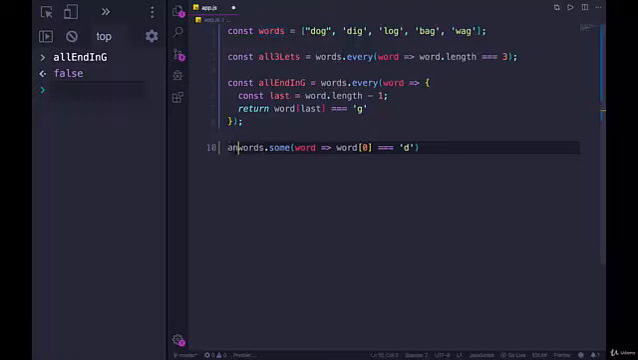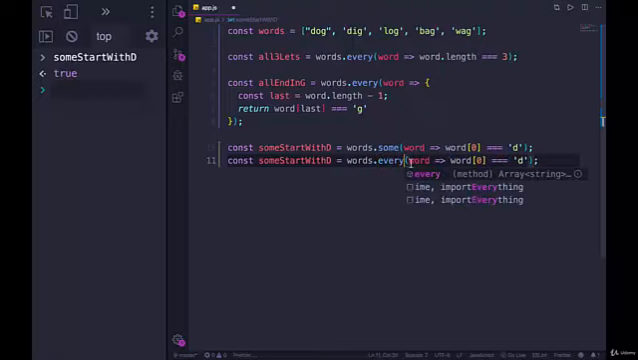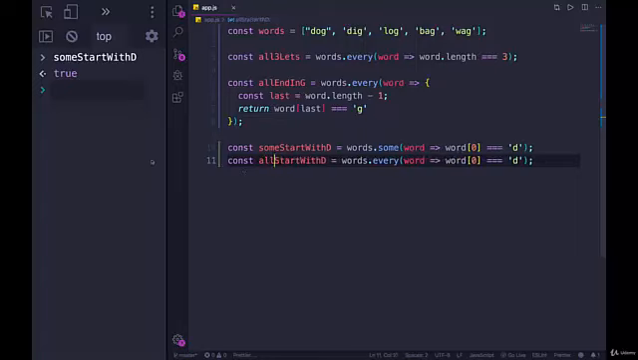So we'll go with, I don't know, these variables are really hard to name. const someStartWithD. That is quite the lengthy name. Let's check it out. someStartWithD. Yes, that is true. We have 2 elements that start with D. If I instead did words.every word starts with D, we'll call this allStartWithD, we get false, as you can see here, versus someStartWithD is true. So the only difference here was some and every.